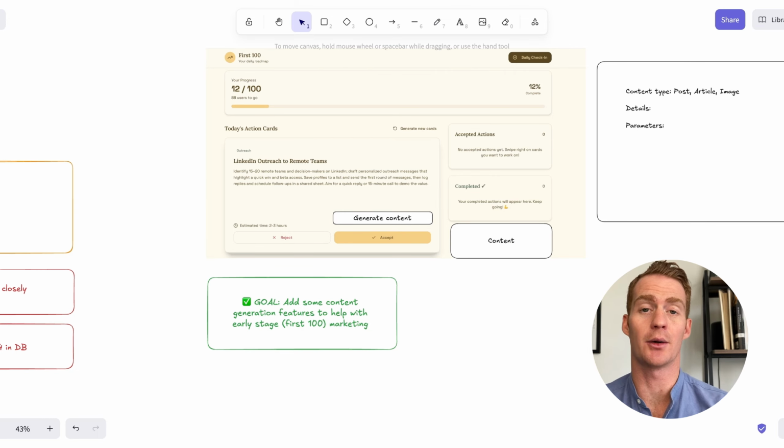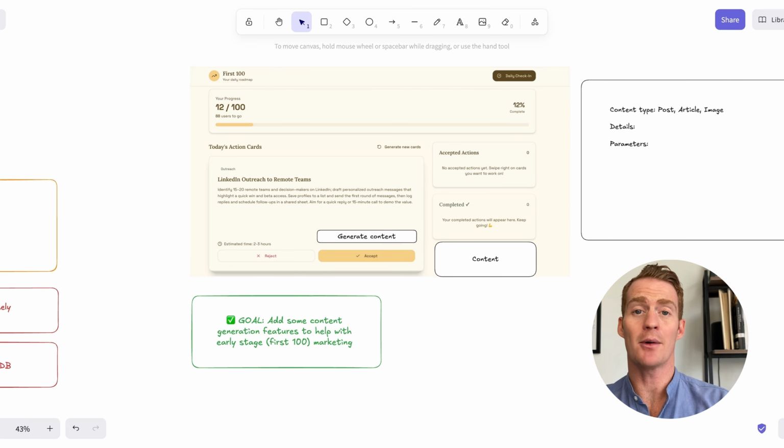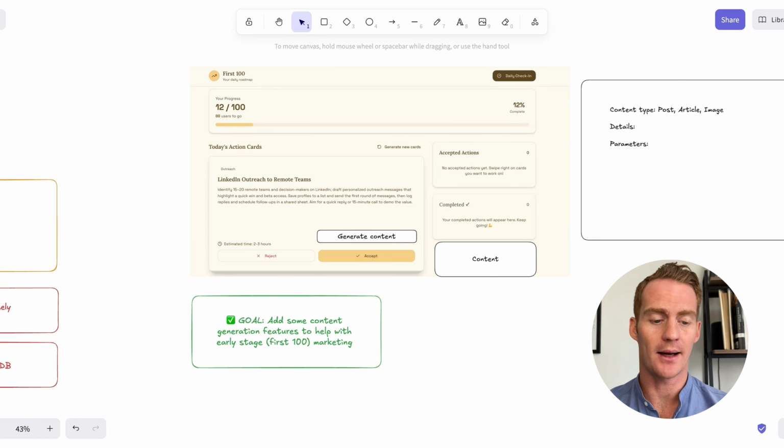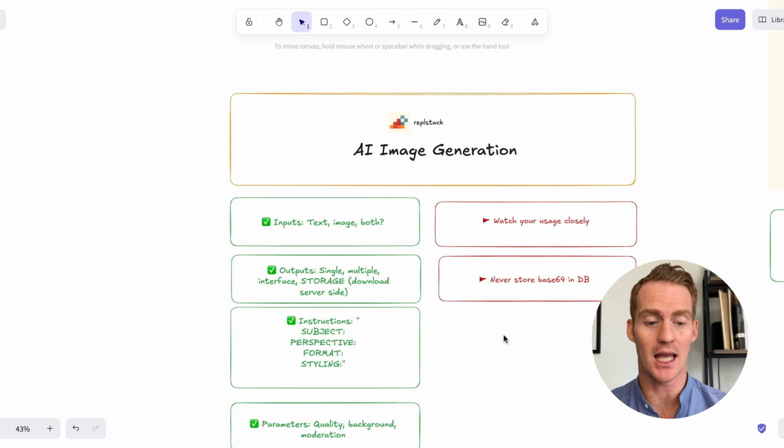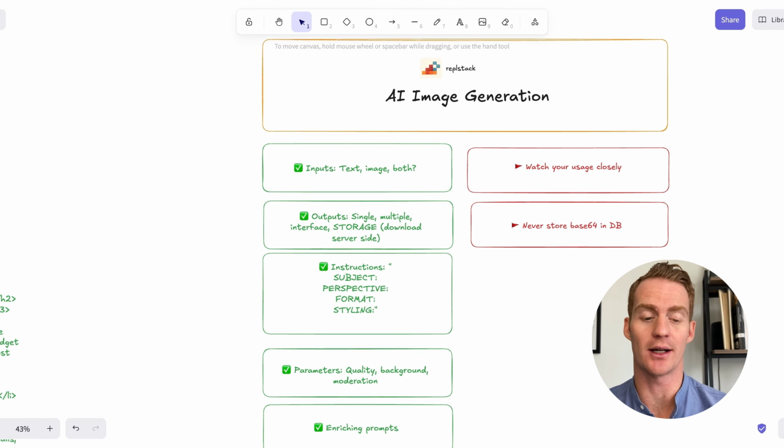And that in turn is also going to require a database table to store any content that's been generated, including the images that we are creating for that post. All right, let's start with that as our goal. And from there, we can think more clearly about these key questions for any AI image generation features.